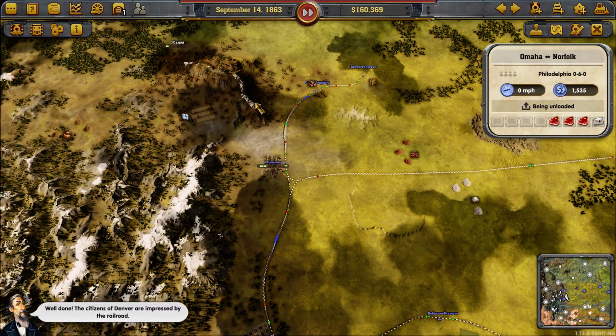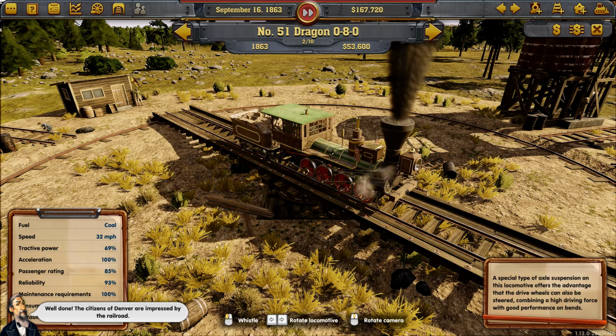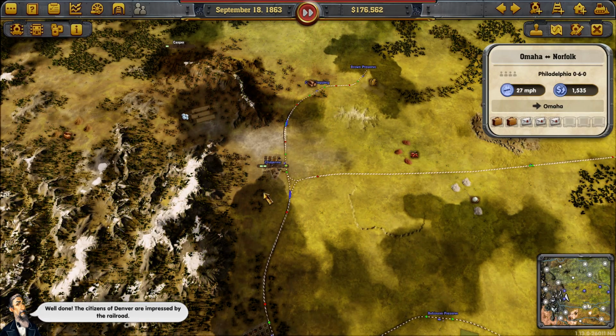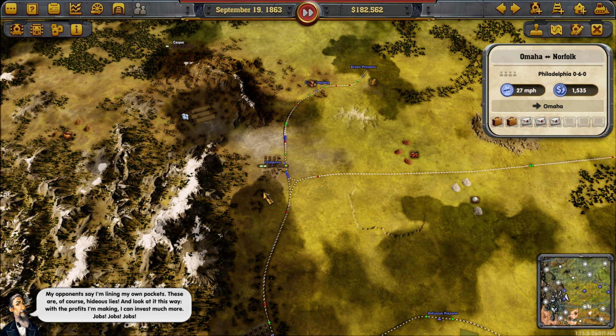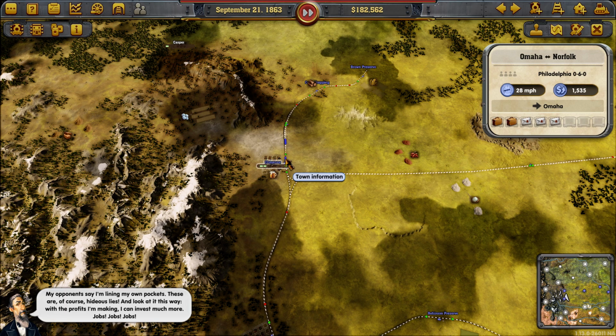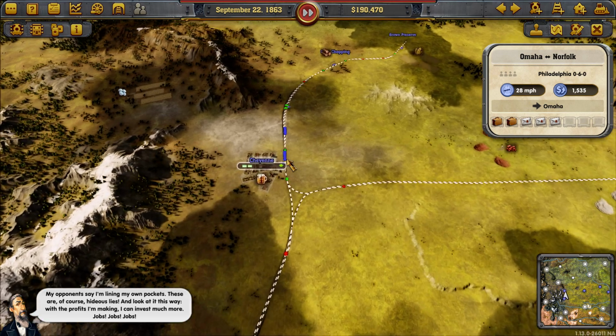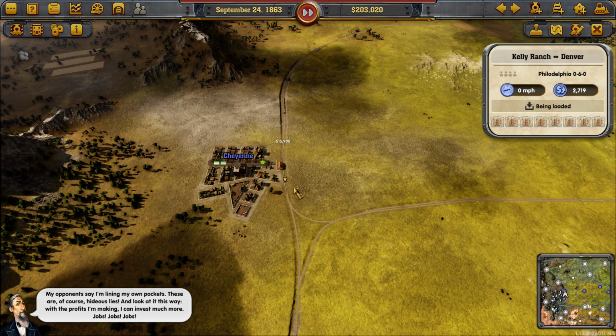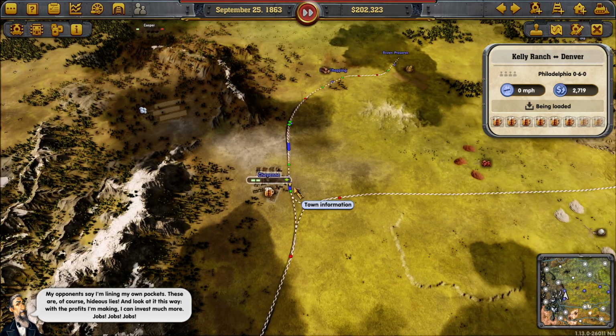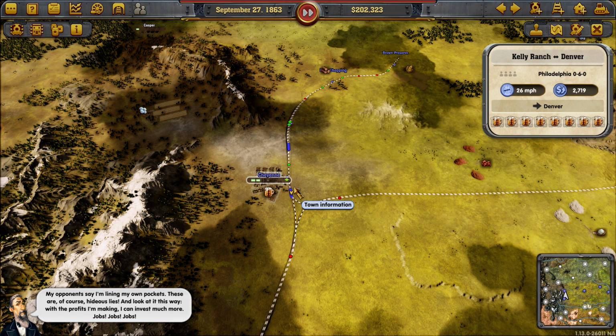Well done! The citizens of Denver are impressed by the railroad. My opponents say I'm lining my own pockets. These are, of course, hideous lies. And look at it this way. With the profits I'm making, I can invest much more. Jobs, jobs, jobs.